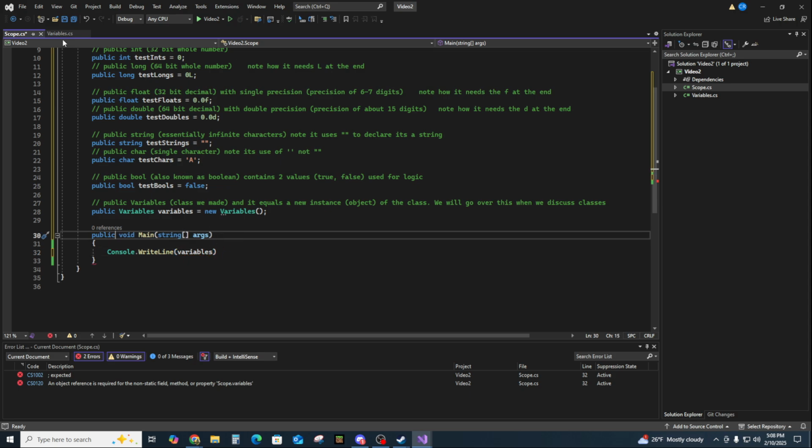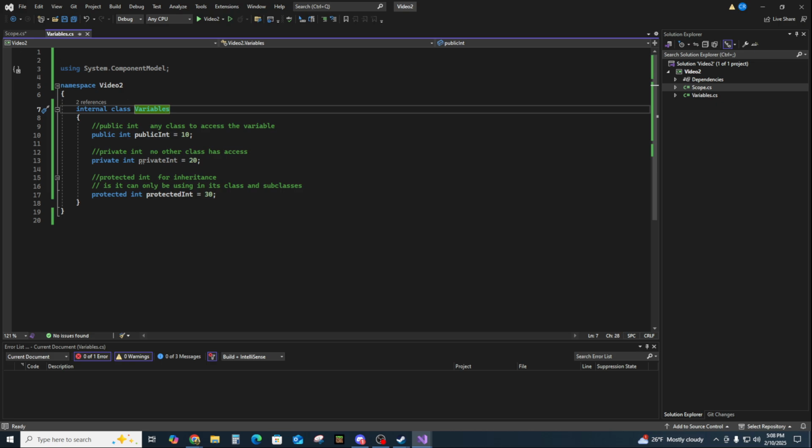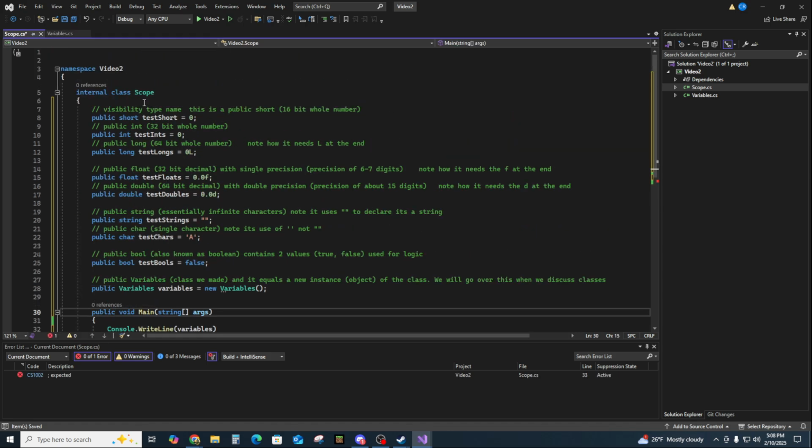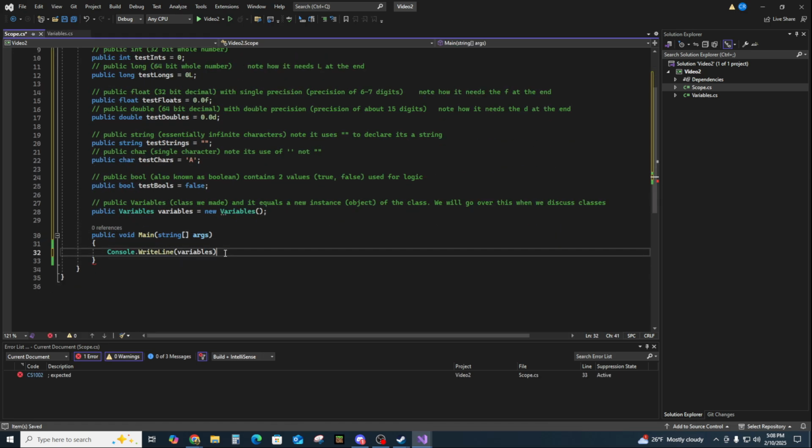I had to remove the static. We'll go over what static does later. In order for this to work, we have to remove the static in the main method. That's why. Static always gets me.